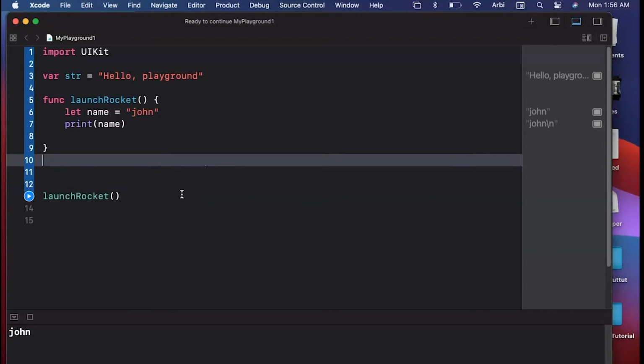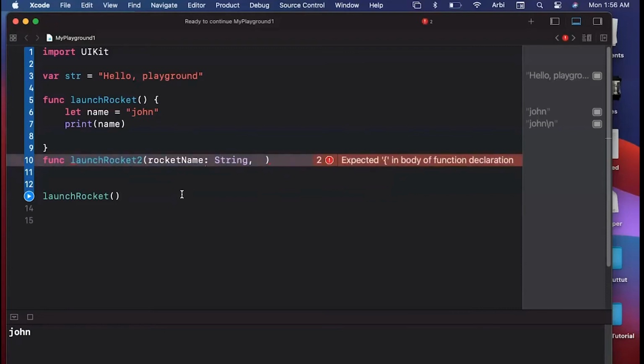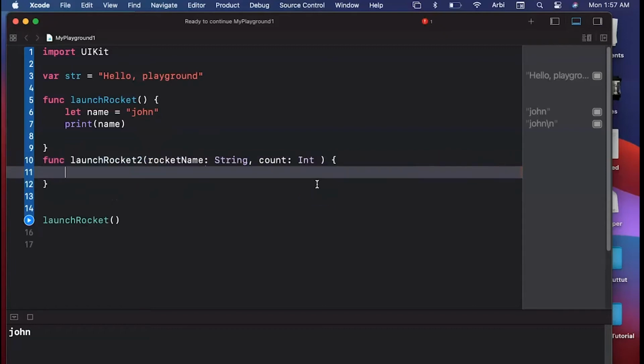Another thing with functions is you can pass parameters. Let's say I say launchRocket2, and I want the rocket name, and I have to say what type it is. I'm going to say it's a string, and I want to have how many rockets, the count, and I know that's an int. So what I'm doing is passing a variable to the function. Now if I say print, remember we talked about concatenation, so I open a quotation mark, say rocket name is, and then rocket name here, and rocket count.